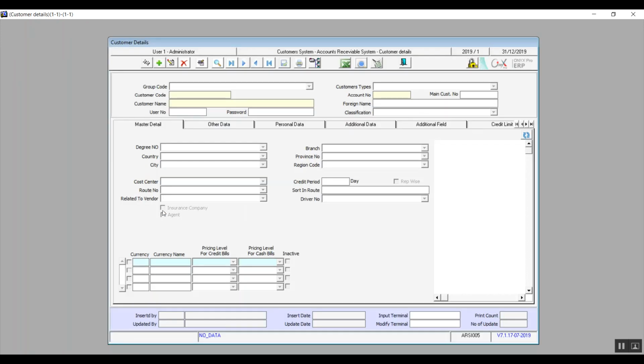Alright, so you will click on add. Select the group that you want to add this customer to from the drop-down menu group code. Then we will enter the customer's name, and for a name, select the customer type in case you've added types before. And if this customer has joined us through a referral from a different customer, then we will enter that main customer's code.